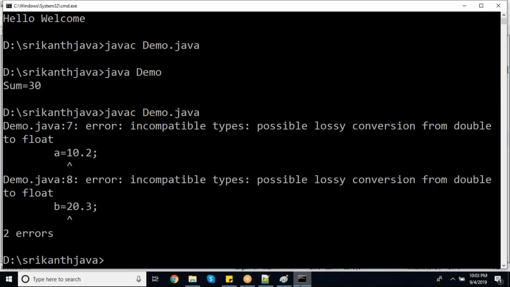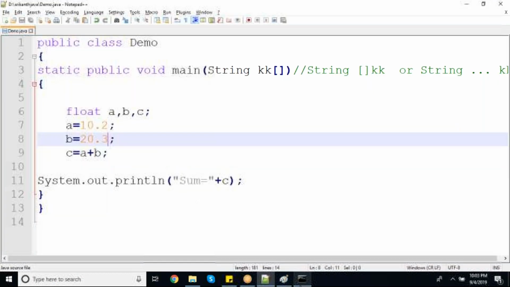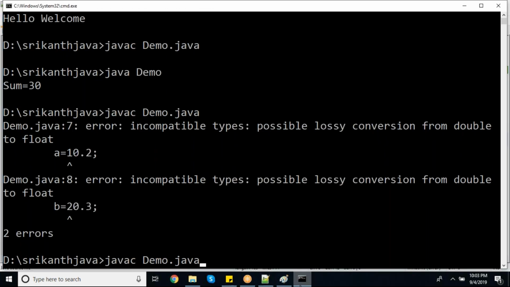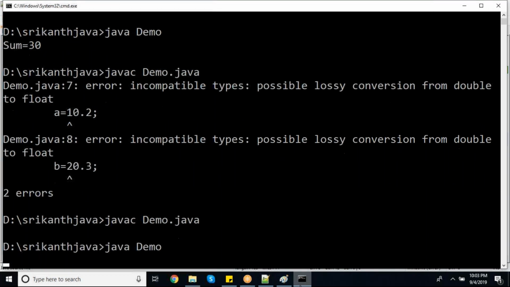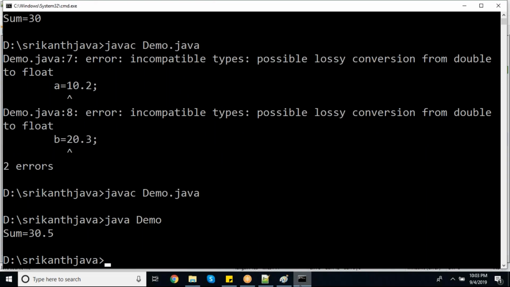To make it understand, we need to inform Java that it is not double: please consider these values as float. For that, we should use one special character, that is f. If you mention f, it automatically considers the value as a float value. Now it will get executed and generates output 30.5.